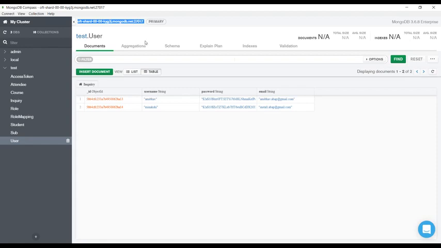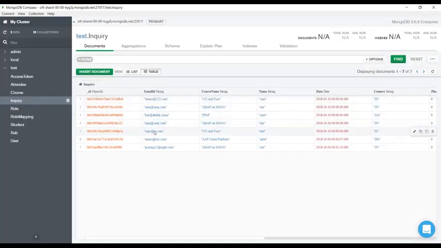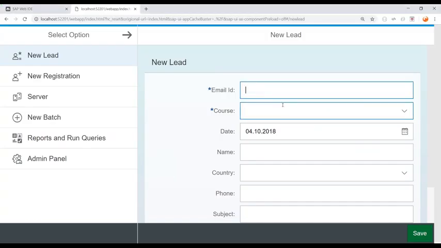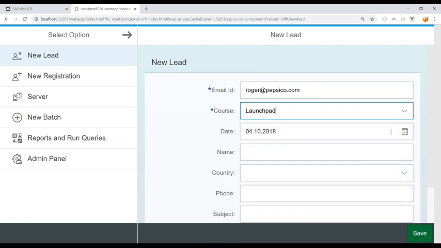My requirement is very simple. In this I am now storing different roles and stuff like that. Together with that, I'm going to store inquiries here. You see, there are inquiries. Students send me inquiries, and I'm storing those inquiries here. So now I run my application. Let's say there's an inquiry coming from Roger at PepsiCo.com. This guy has sent me an inquiry today asking for a course for Launchpad.